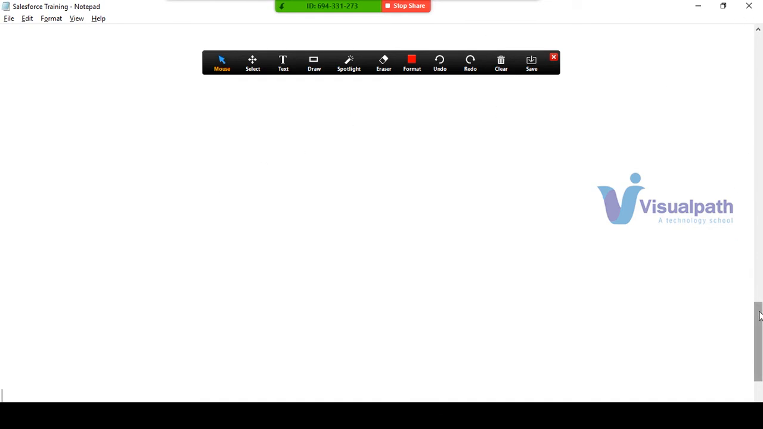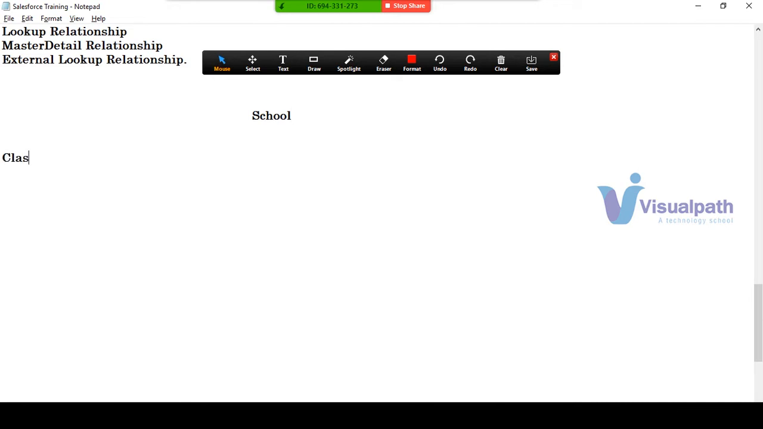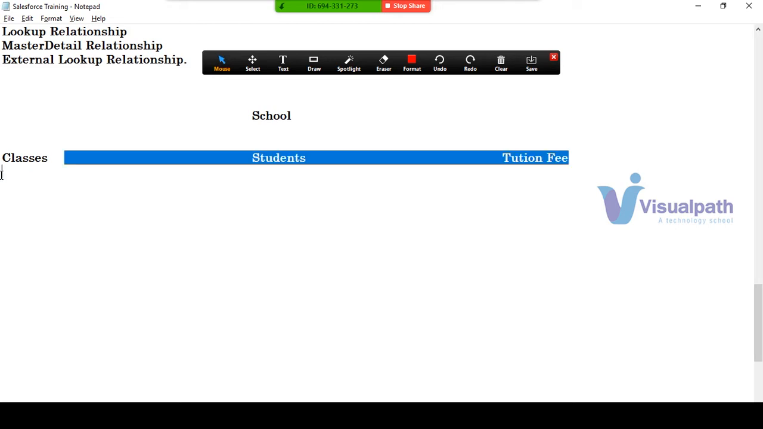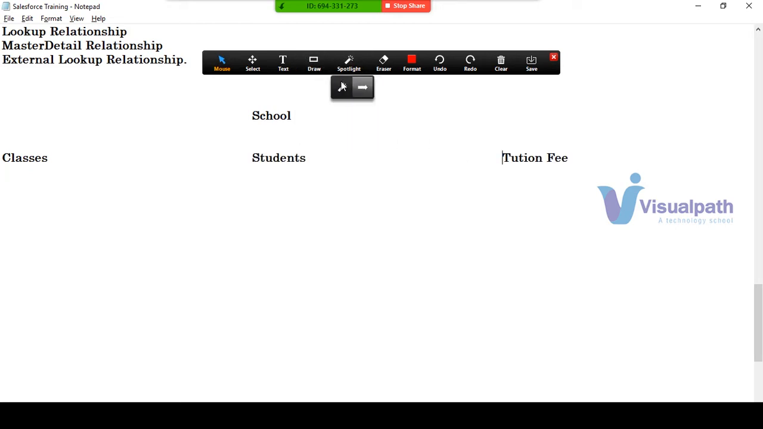Let's go with a small example. Let's consider we have an application called school, and under this application we have classes, students, and tuition fee. Let's consider these three are different objects. So classes is a different object, student is a different object, and tuition fee is a different object.